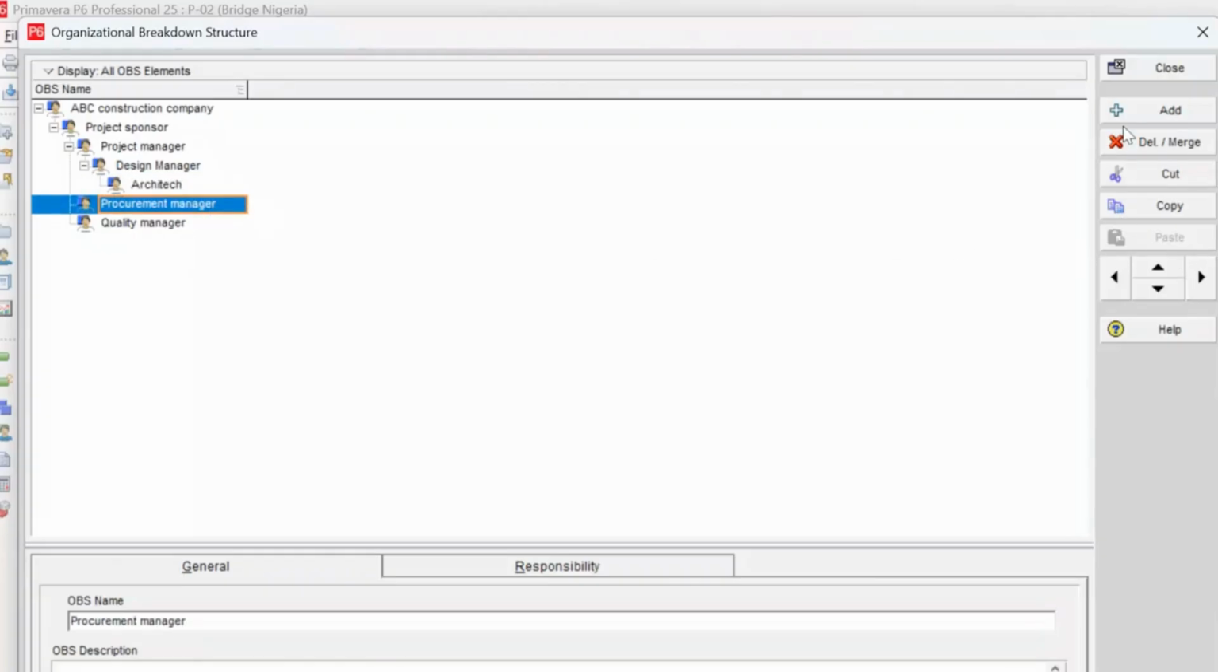Under procurement manager, I will have procurement team. I'll again press the shift right key and bring procurement team under procurement manager. Under quality manager, I'll add another OBS component, that is quality team. I'll press this shift right button and bring this quality team under quality manager. So this is how we create OBS.